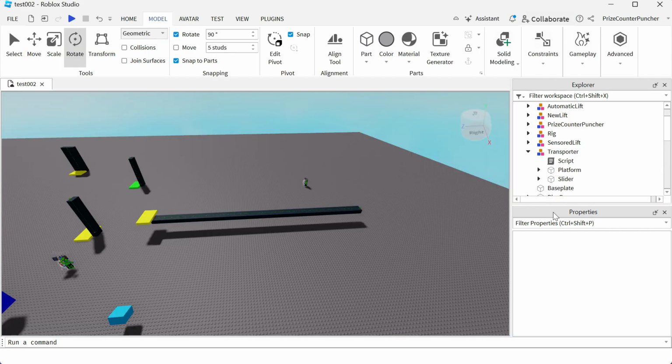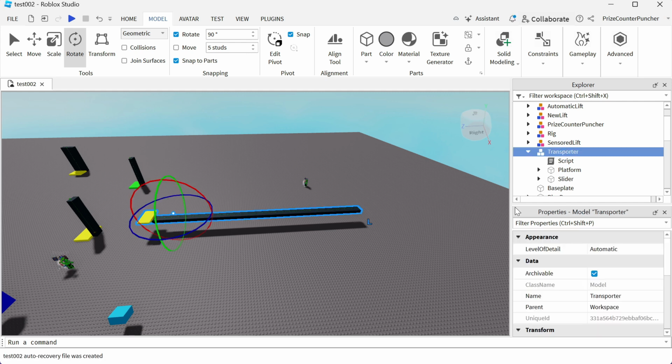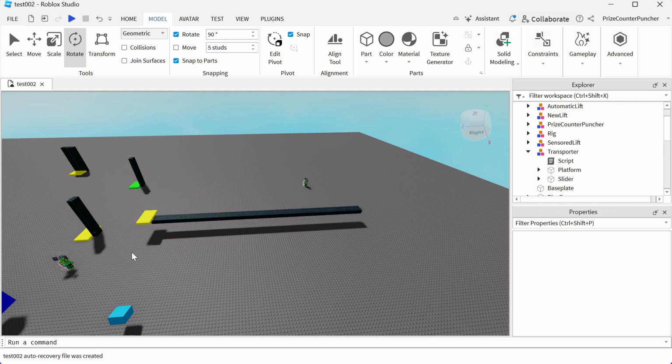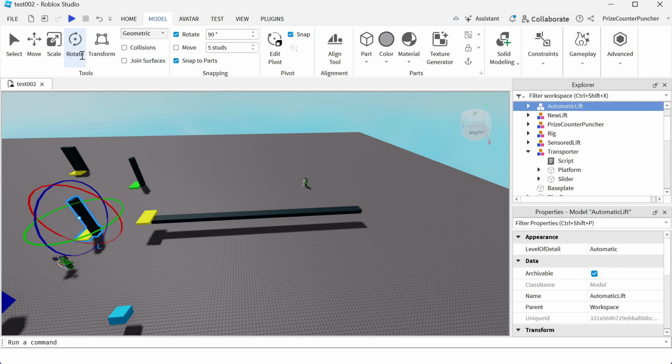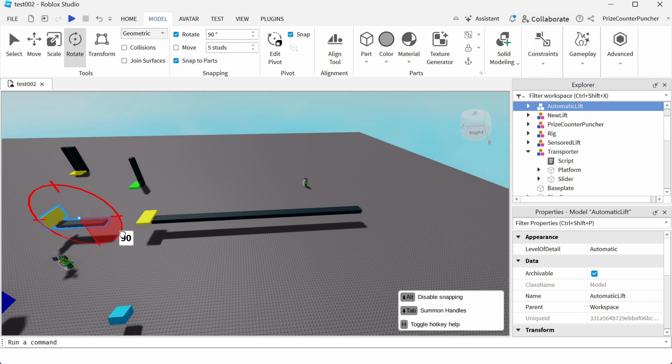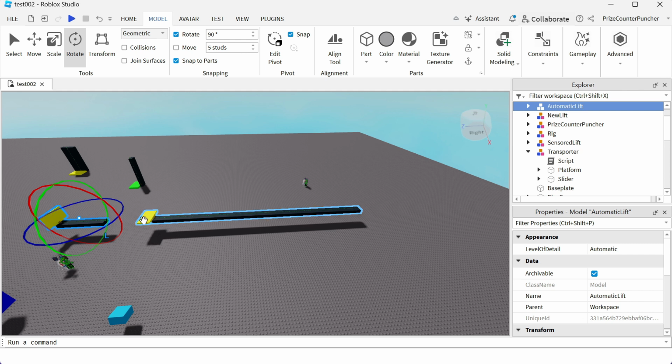In the next example here you can see we have a transporter. Basically a transporter, the player is gonna hop on the platform and it's gonna take the player from one place to another place. To make the transporter is very simple. You just gotta take the automatic lift, right? And you rotate it 90 degrees like this. Make it flat, right? And you just gotta resize the column to make it longer, and then you flatten the part here, the platform, to make it into this shape.